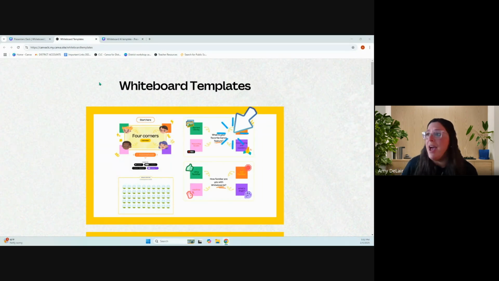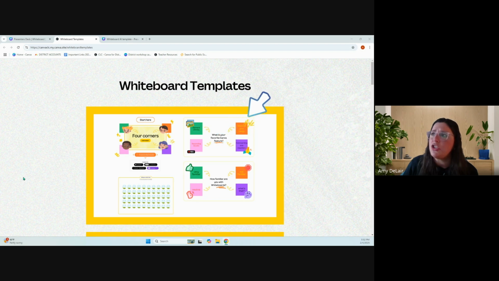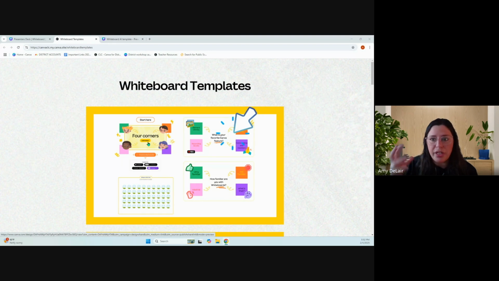Okay, so you're going to see a few different types of whiteboarding templates here on this landing page. The first one is an icebreaker template that exists on the Canva homepage, but we've changed it into a 4 corners whiteboard check-in. So again, you could iterate off of this. You could make it work for your classroom, your students, your colleagues, however you may be using it.